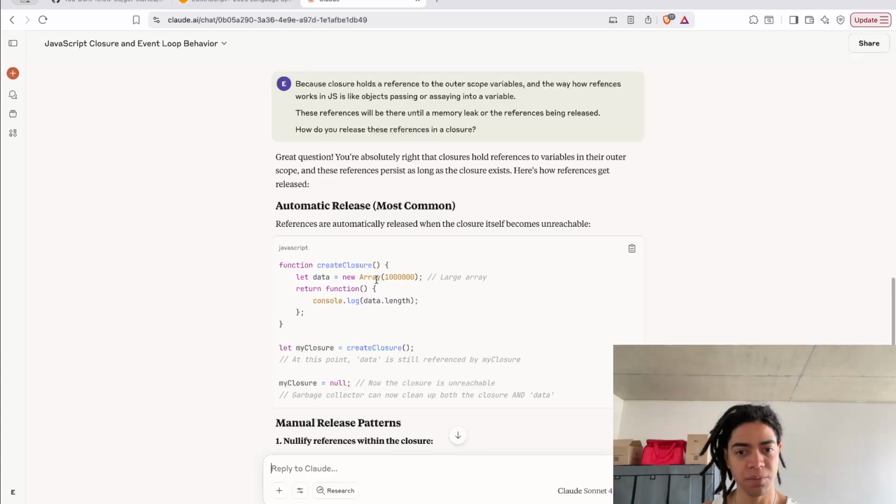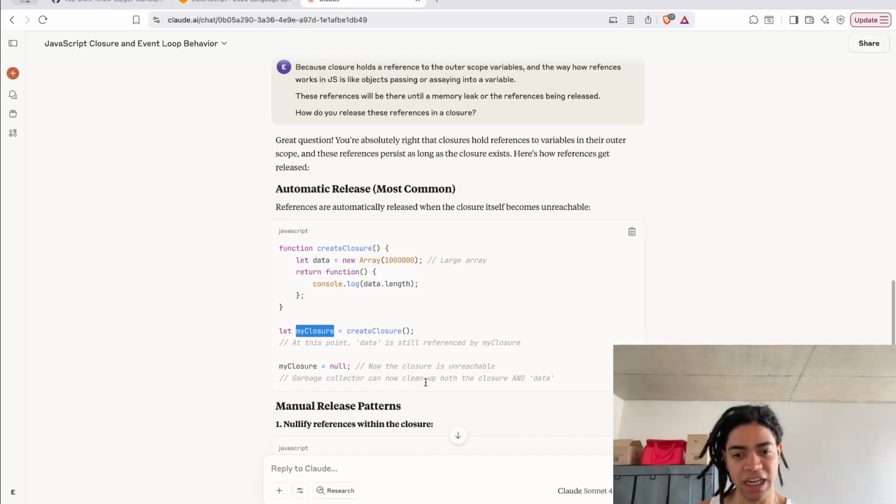a large array you are creating is in a closure that has a reference to the outer scope, and because it has a reference, as long as that is the case, the data is still referenced by my closure. So you are creating a closure here. Now the closure is unreachable. The garbage collector can now clean up both the closure and the data.